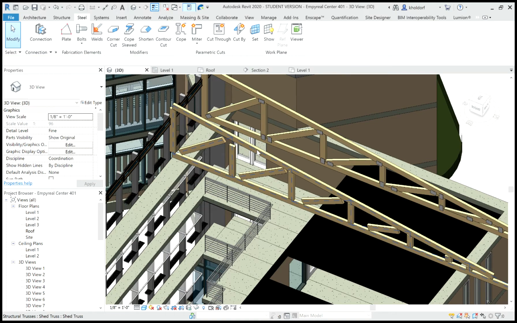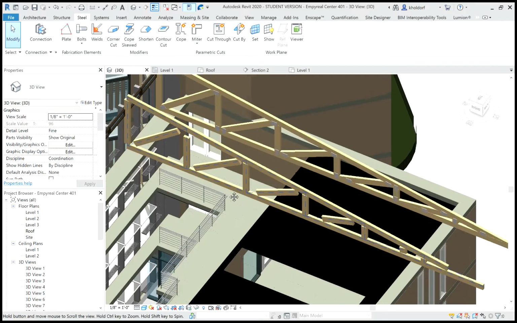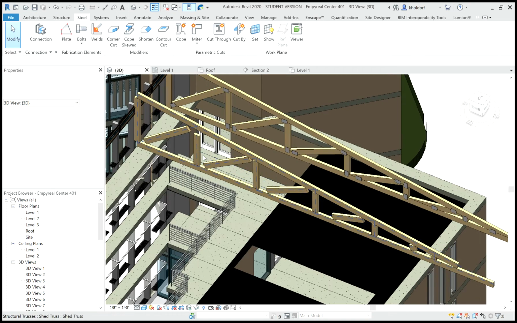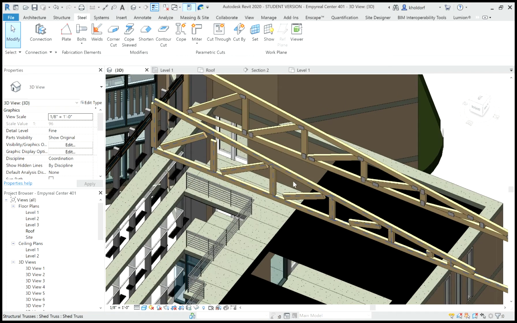I do plan on making a video in the future on how to make a structural truss like this through a completely blank structural truss Revit family. I'll probably make that within the next couple weeks, or a couple days would probably be better because it connects to this video. But essentially, you just want to upload the structural truss that works well for your roof.